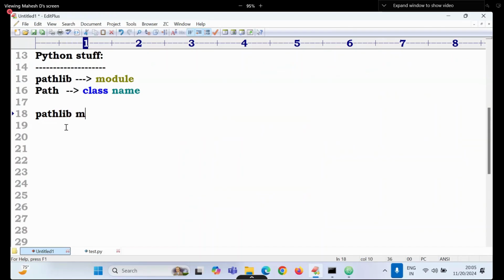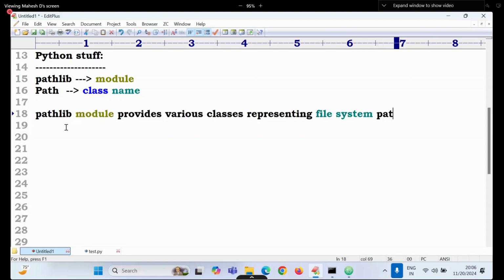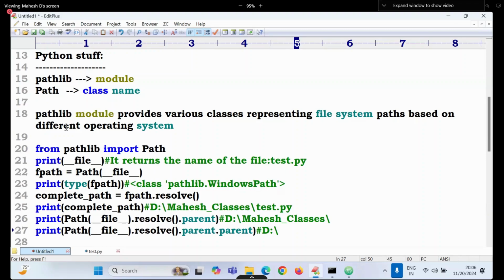The pathlib module provides various classes representing file system paths based on different operating systems. This is the code you can take. Then that line can be easy to understand. What is Path? What is __file__? What is resolve and parent?